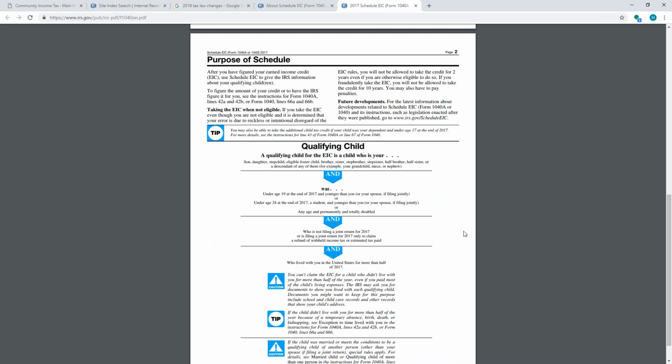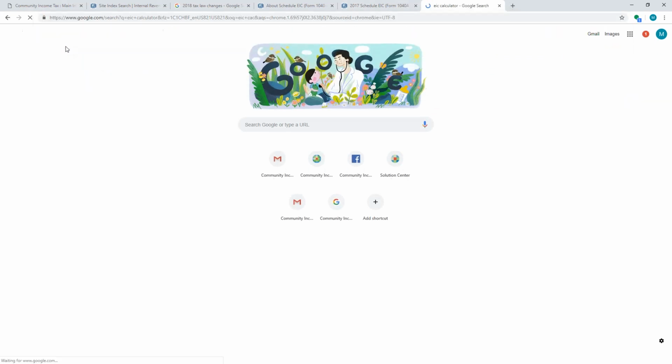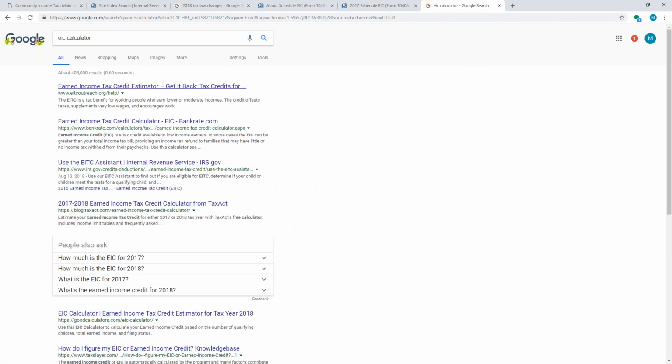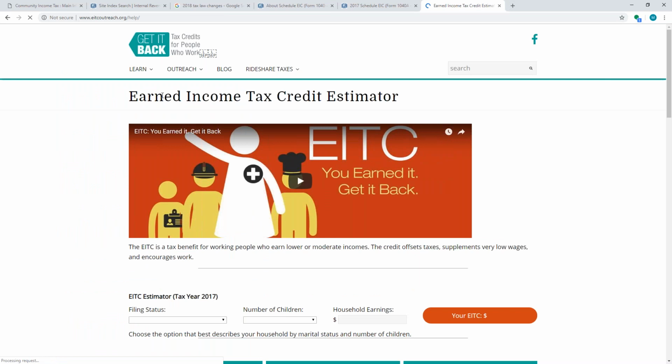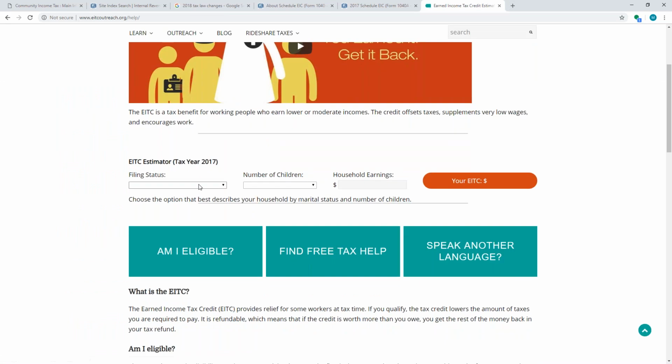And just in case you guys ever wanted to know, if you do a Google search for EIC calculator, in most cases you can plug in how much they're getting as far as AGI, the filing status, and the number of children. So I'm going to say single head of household, number of children, 3 or more, and I'm going to say 45,000, and your EITC is $698.